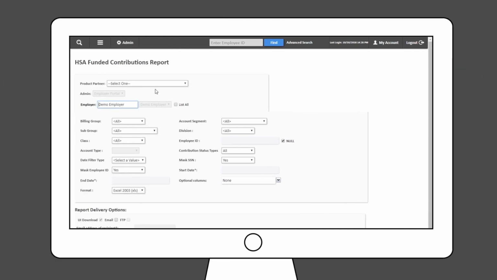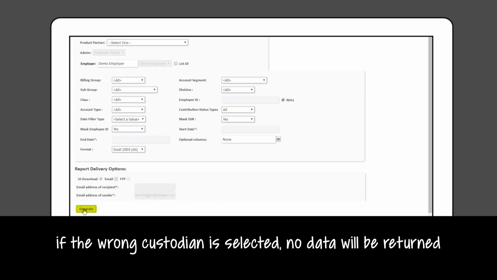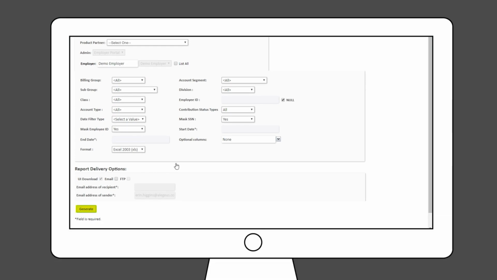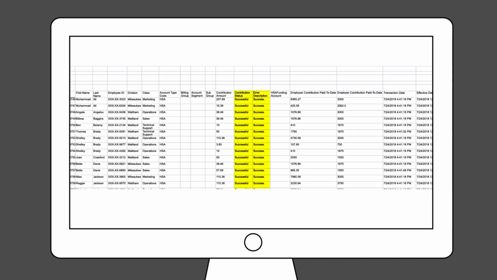As with previous reports, there are filters for customization. From the Product Partner drop-down, you will select the name of your custodian bank. If you select the wrong custodian, no data will be returned. Once you have generated the report, you will see columns for contribution status and errors. In this report, all of the contributions were successful.